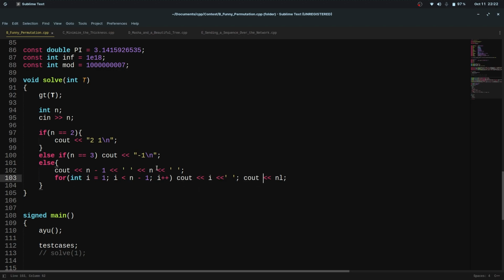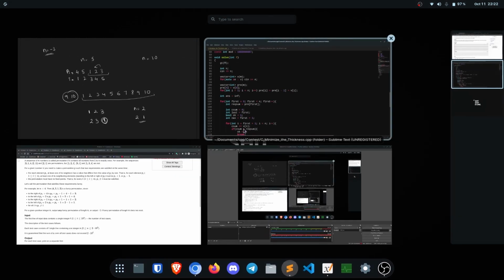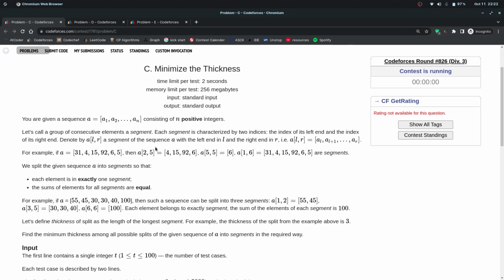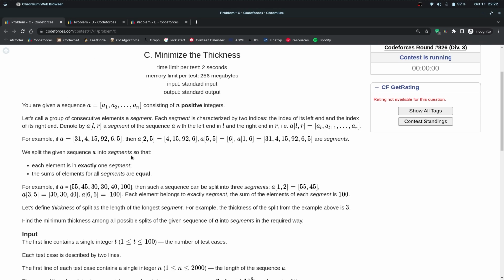So this is how I can solve this particular question. And moving on to the next question for today's contest, which is minimize the thickness. It says that we have been given a sequence of n positive integers. Basically it's an array of n positive integers, and we denote a segment A[L..R]. This segment is basically a subarray from the whole array, right?